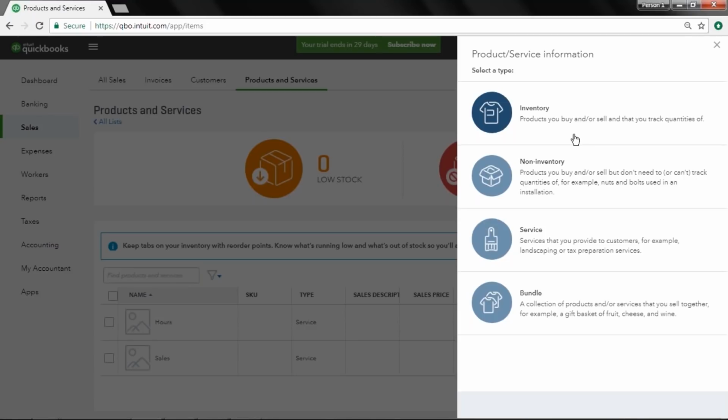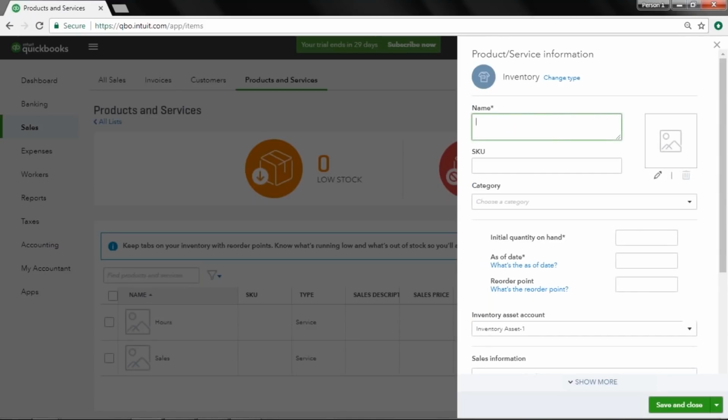So I'm going to go ahead and click on inventory to start working on this. Now, we're going to start selling lawnmowers at our company because we're a landscaping company. So the name for this item is going to be lawnmower. Next, it's going to ask us for a SKU. That means stock keeping unit.